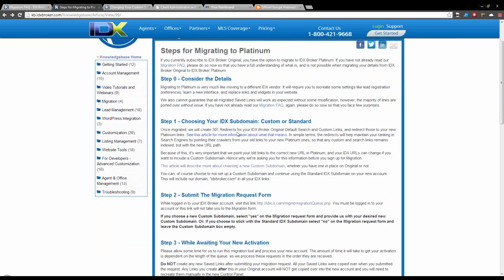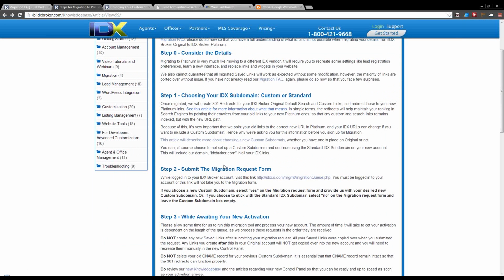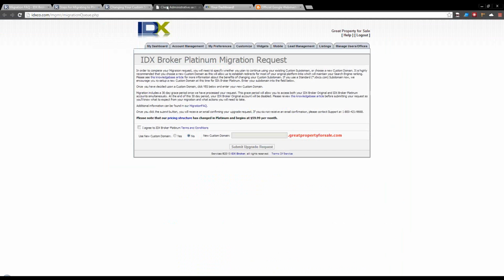And then again, choosing the custom subdomain. We recommend that you choose a custom subdomain. There's a link there. So you've got step 0, step 1. Now step 2 is the actual migration itself. And this is what you guys are probably waiting for. Where do I do this? How do I migrate this?